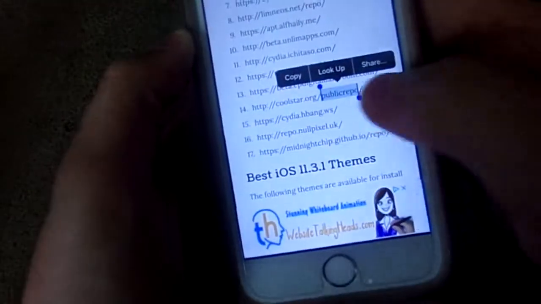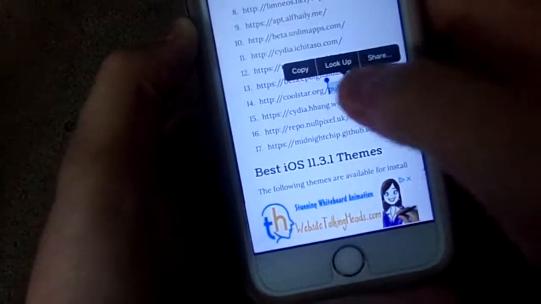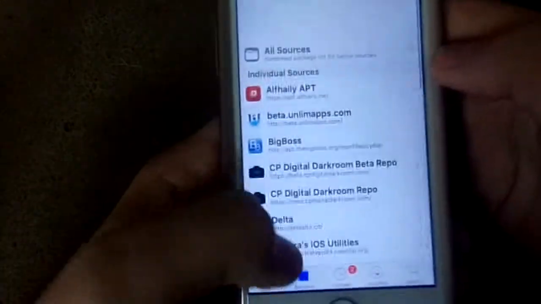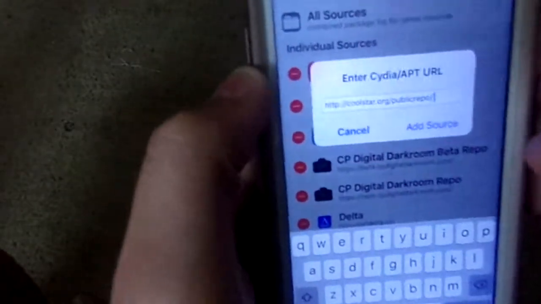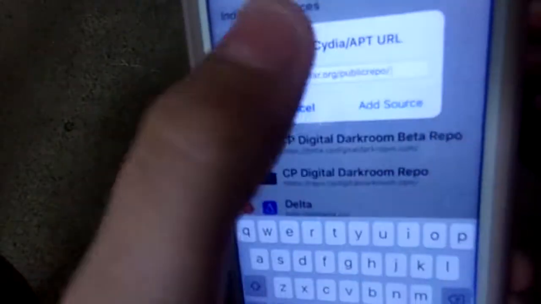And what you can do is you can actually go ahead and copy and paste. So go ahead and just drag and then go ahead and copy. And I'm actually going to be adding Coolstar's jailbreak source for Cydia. We're going to go ahead and just refresh that. We're going to click edit, add, go ahead and double tap this, select all, and then paste. And as you can see, the whole thing is in there.